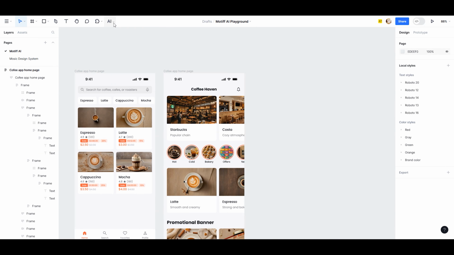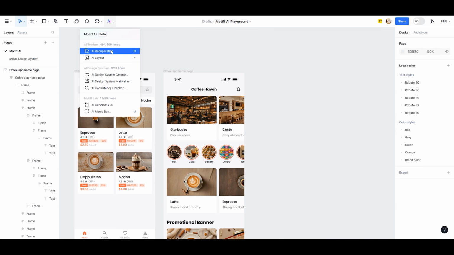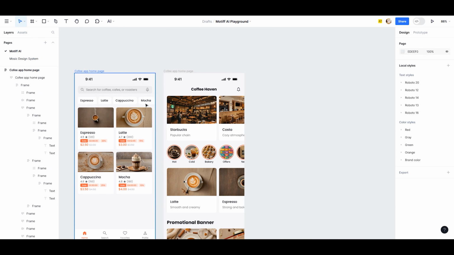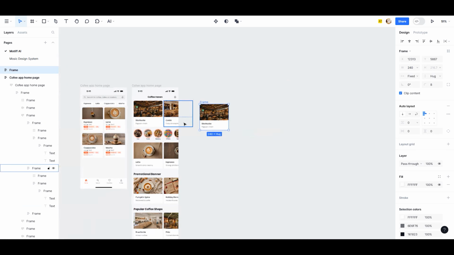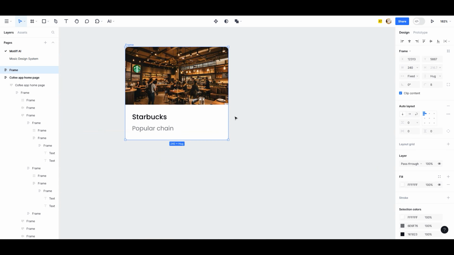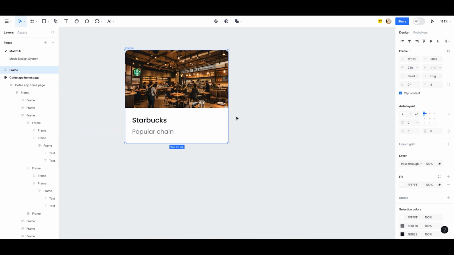Okay, so let's proceed to the other one, which is AI duplication. What AI duplication does is, let me use this as an example. If you want another card like this, so if you want to duplicate this, you have to change the image and the information down below.